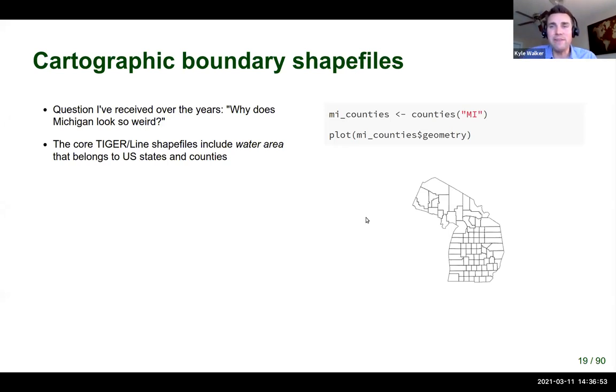I got this question a lot when I first started working with tigris. Why does Michigan look so weird? We're presenting this for the University of Michigan today, so it's germane. But this is a pretty normal query I would get. Someone would email me or post on GitHub: I downloaded data from Michigan, but it looks like a big blob. That is not what Michigan is supposed to look like.